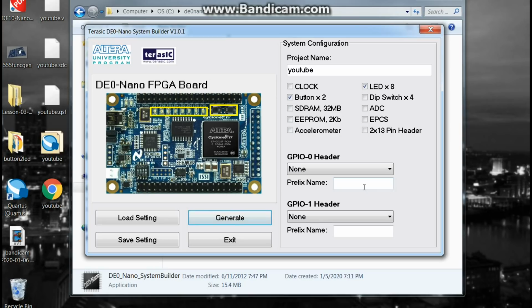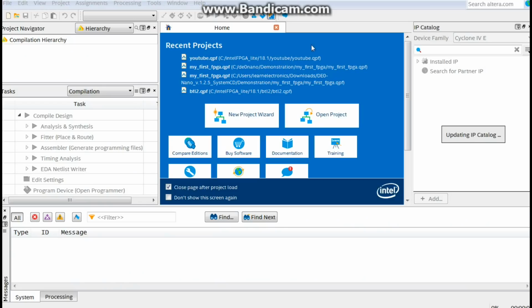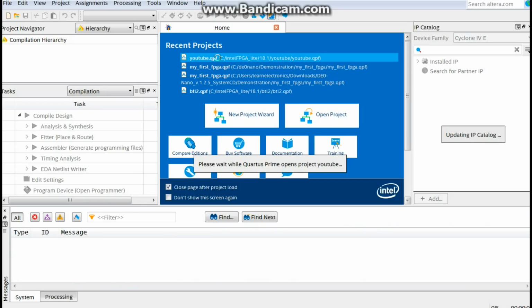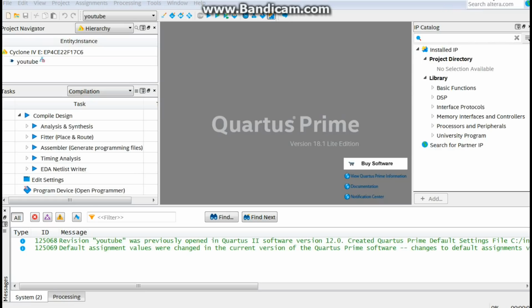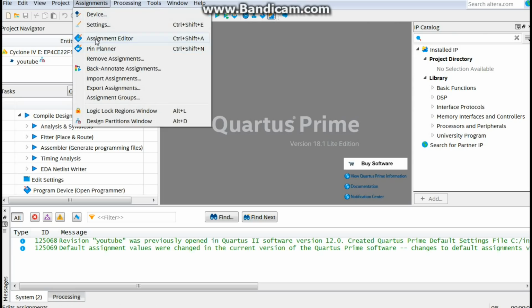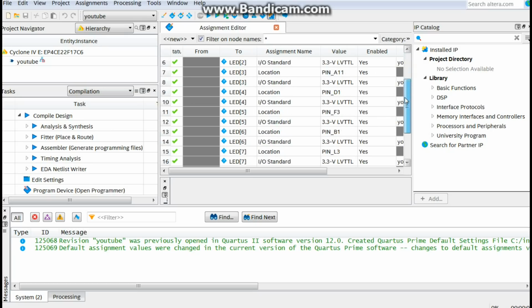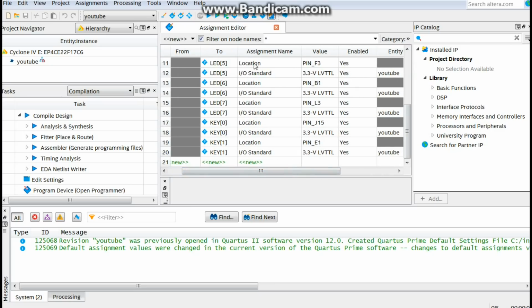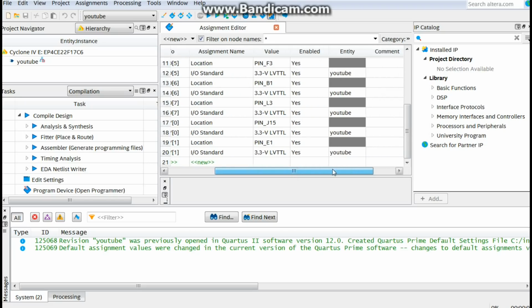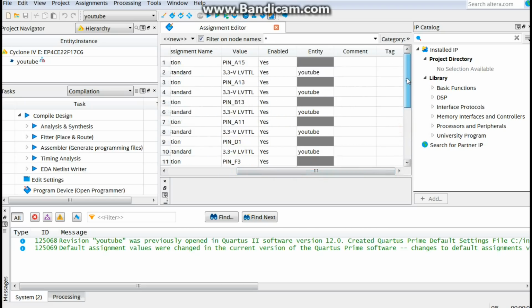Now we can go back into Quartus and import those files. So now if we reopen Quartus, takes just a second here, we should have our pin assignments ready to go. Okay. So now if we look at our assignment editor, there you go. We have all of our LEDs and all of our keys mapped out. The assignment names, whether they're a location, IO standard, the voltage levels, whether they're enabled, what entity they belong to. That's just a nice tool that makes things a whole lot easier to use. And believe me, as complicated as this stuff is, you definitely want to make it as easy to use as possible.